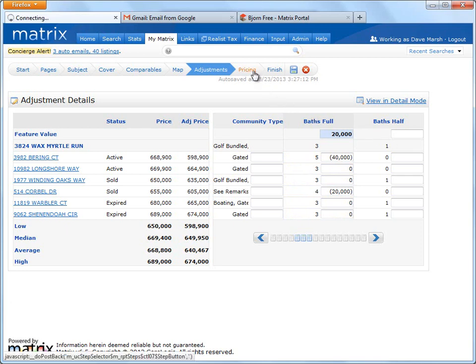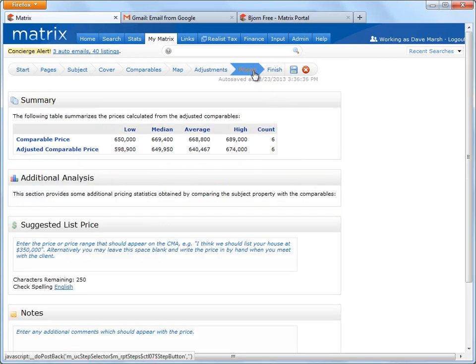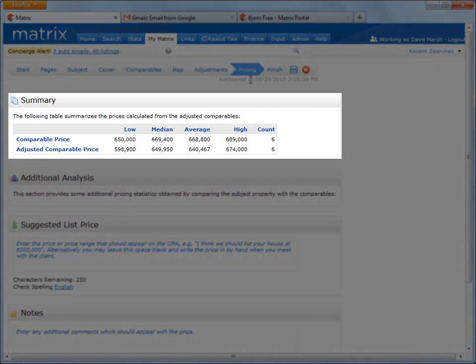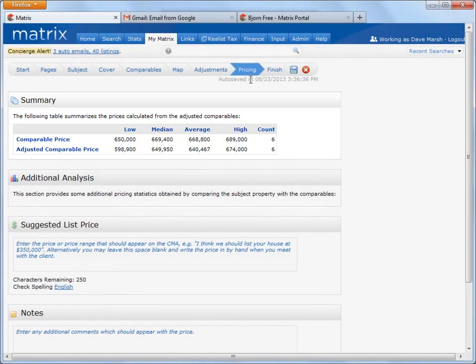All right, we're going to move on now to the pricing step of the CMA wizard. And again, this is completely optional. But what Matrix does in the summary section is crunch the numbers from comparable prices, as well as any adjusted comparable prices, and displays the low, median, average, and high amounts according to each.